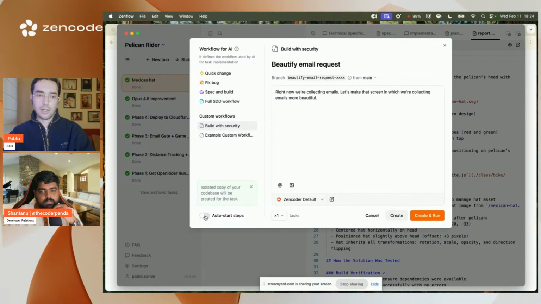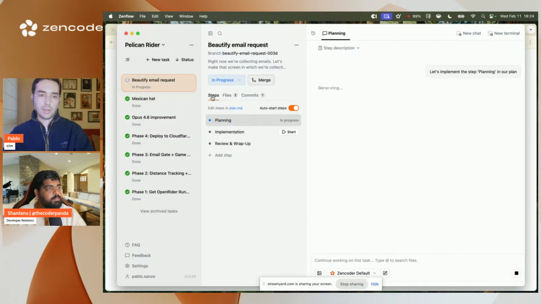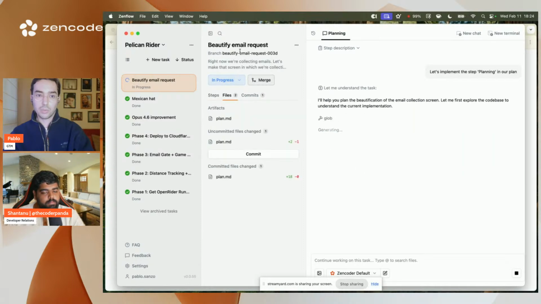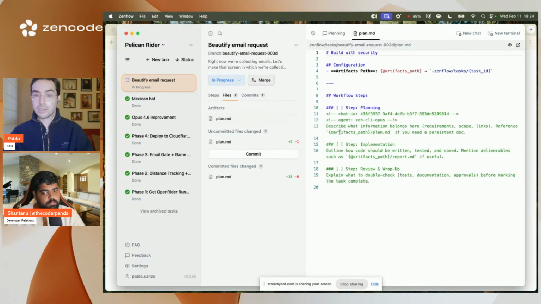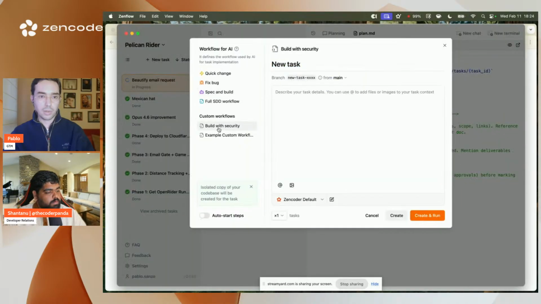And in this one, I'm going to click auto start steps just to go a bit faster because I know that we're almost on time. I'm going to click create and run. And what I expect to see is that because I was using that workflow, which was the security review, it's going to have one step in the plan, which is going to be a security review. Let me just double check that I did the right thing. The task, build with security.